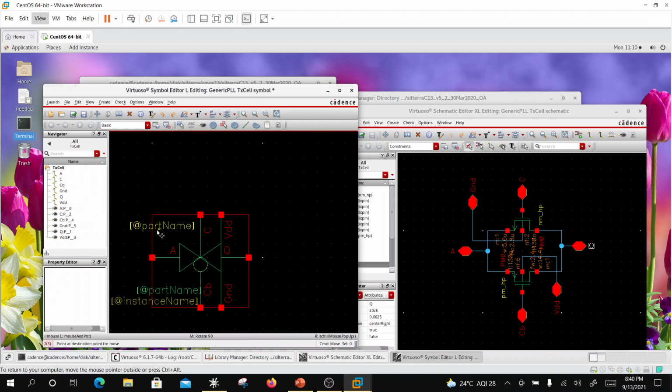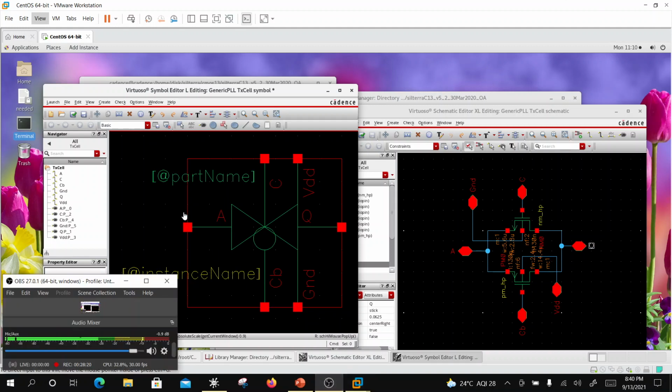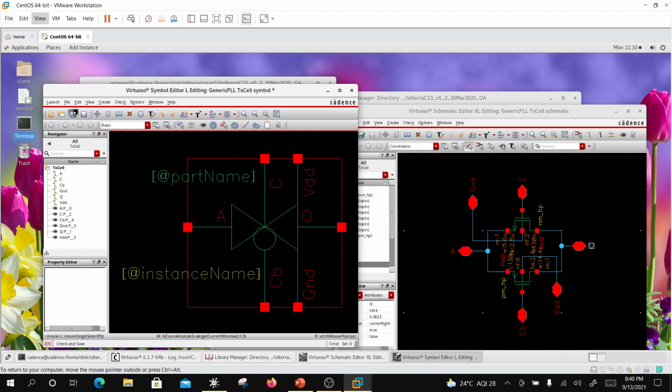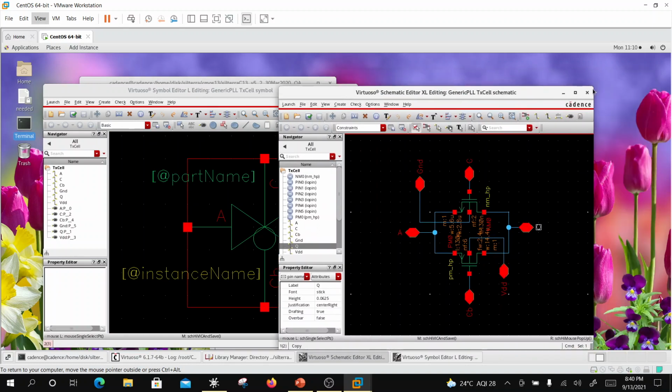Now I'll just fill in the part name, instance name. Okay, fit. So I have made a TX cell. Let's see if I'm recording. If I do check and save, everything is fine. This is a TX cell, and this is the symbol for the TX cell, and we are ready in business.